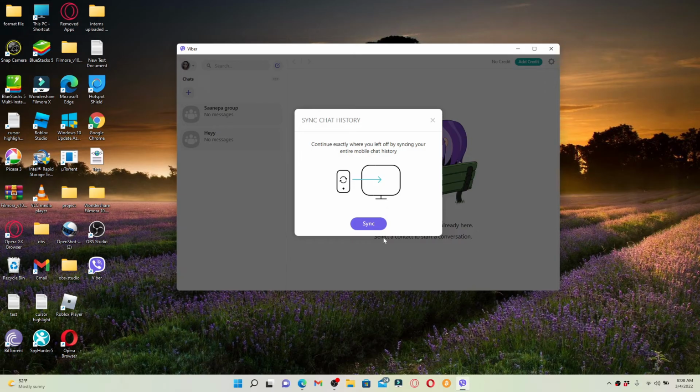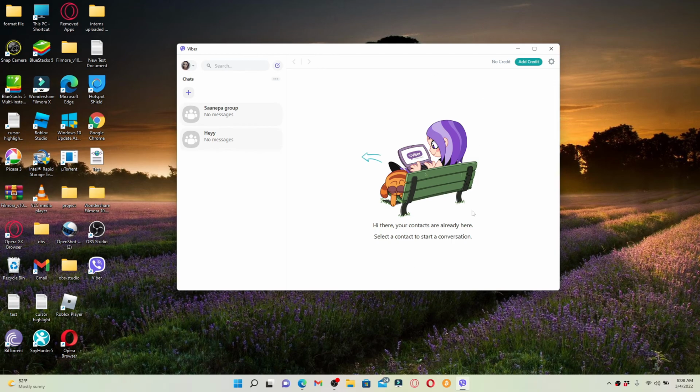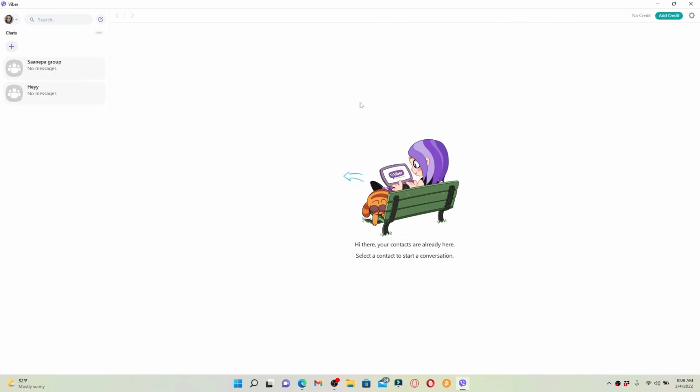In order to synchronize your mobile chat history, click on the Sync button. You'll also need to approve your sync history on your mobile device. Simply tap on Sync from your mobile as well and you'll be able to log into your Viber and see your chat screen right there. That is how you can easily log in to Viber with QR code.